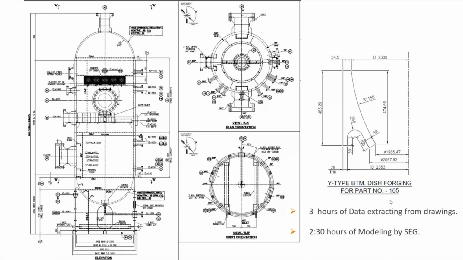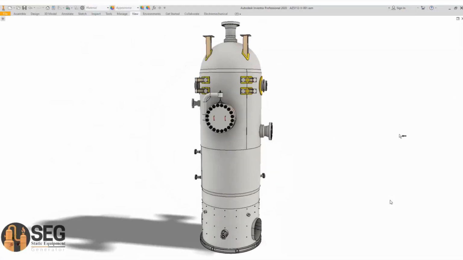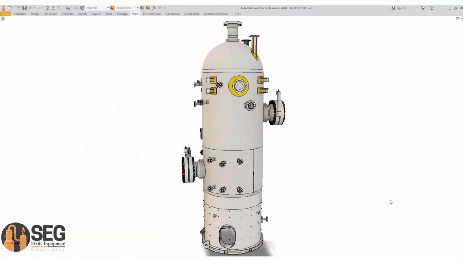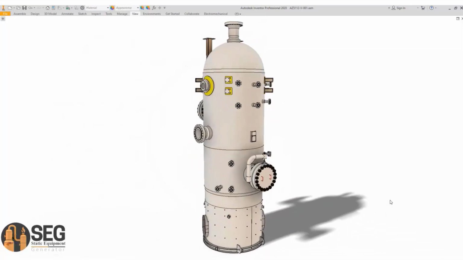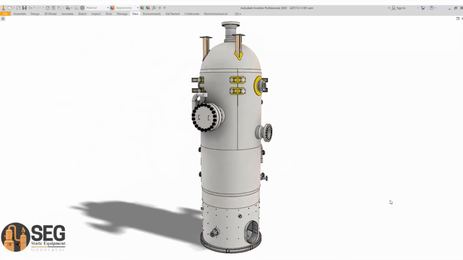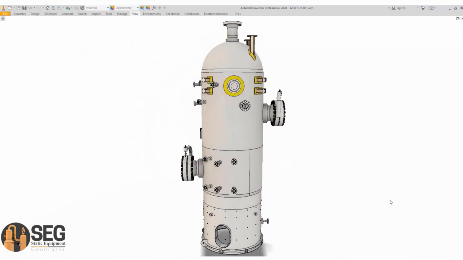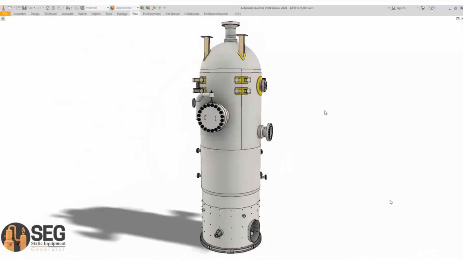Here we consumed around 3 hours for data extracting, as mentioned, getting the dimensions of each element, and we consumed around 2.5 hours to generate the 3D model over SEG software. And here you have the 3D model for this equipment, including the available items in SEG software.